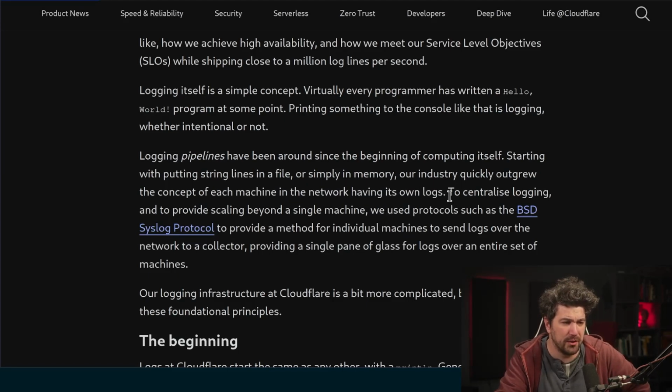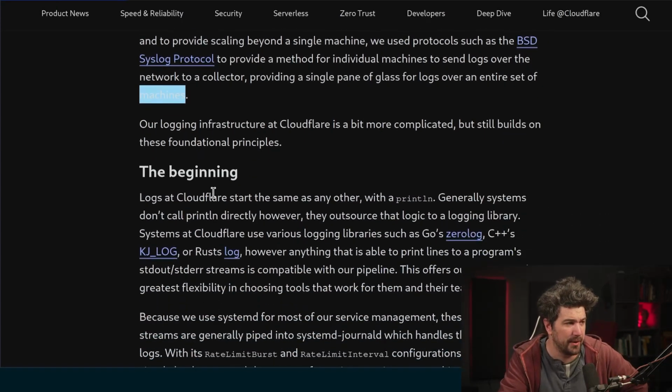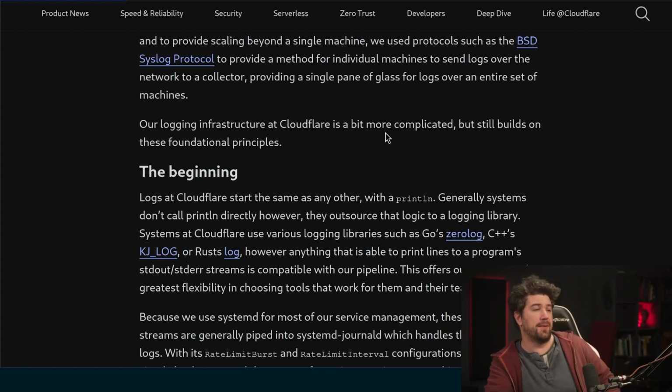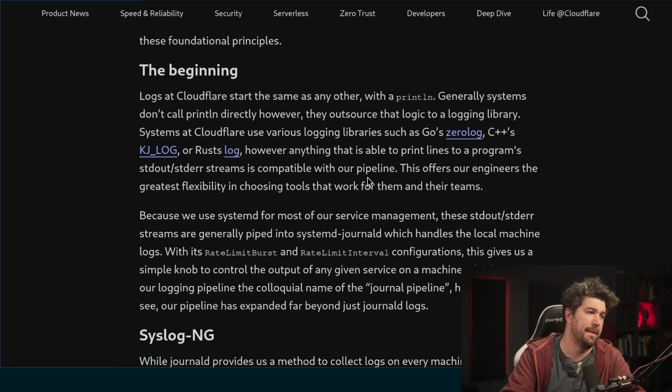To centralize logging and to provide scaling beyond a single machine, we use protocols such as the BSD syslog protocol to provide a method for individual machines to send logs over the network to a collector, providing a single pane of glass for logs over an entire set of machines. If you guys haven't seen it, there's a project called Vector that I think is pretty cool on this topic. Pretty fast, too. Our logging infrastructure at Cloudflare is a bit more complicated, but still holds these fundamental principles.